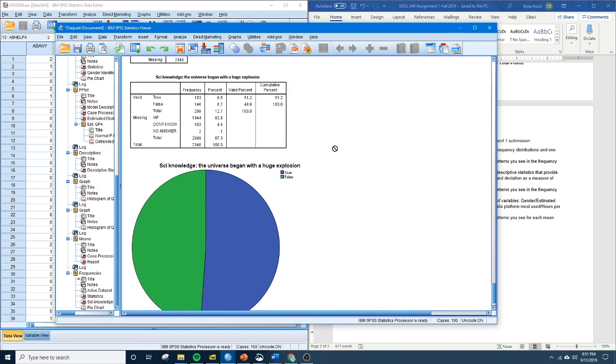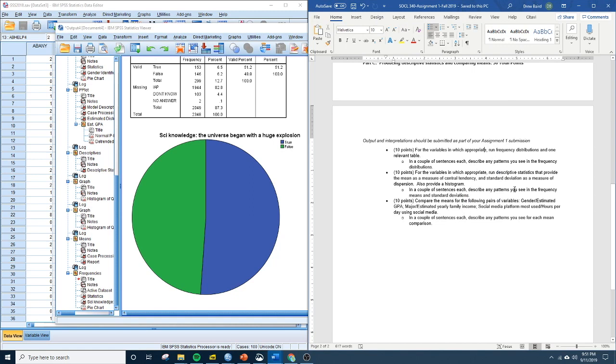But yeah, so that's it. That's all you're going to have to be doing for this bit. Be making a chart instead of a table.